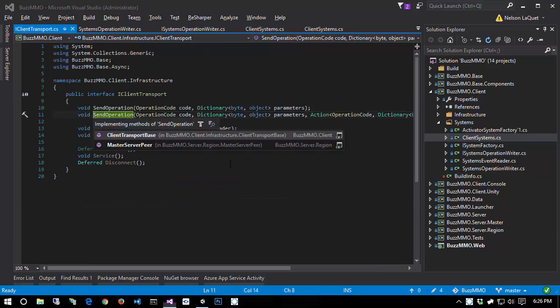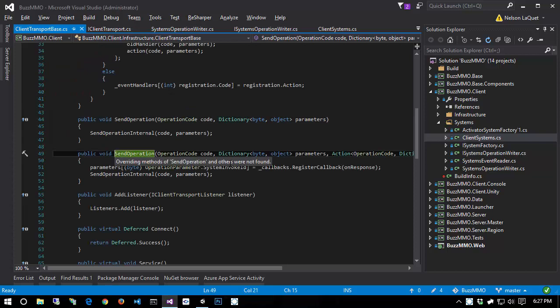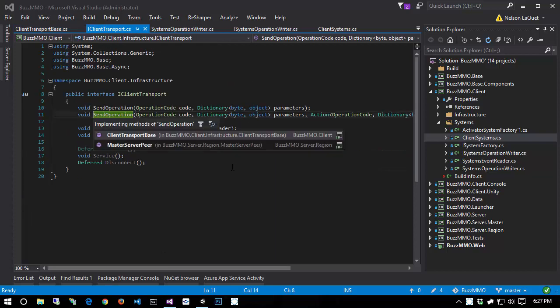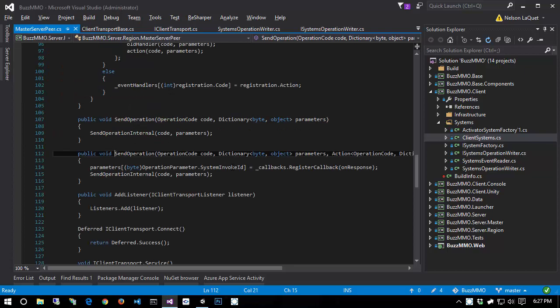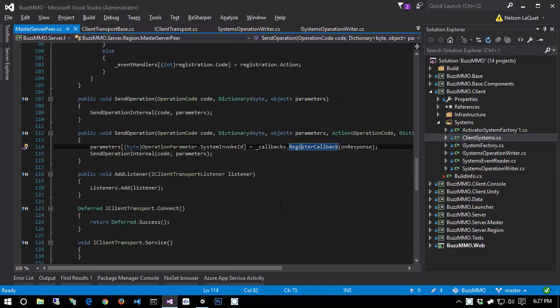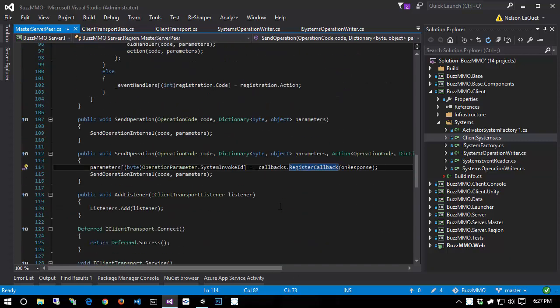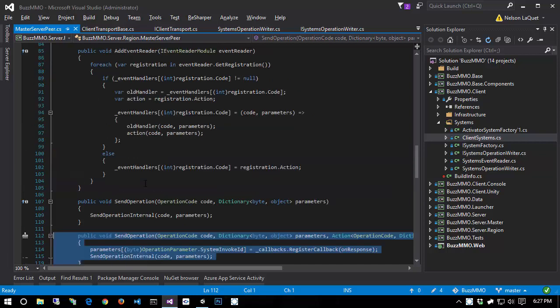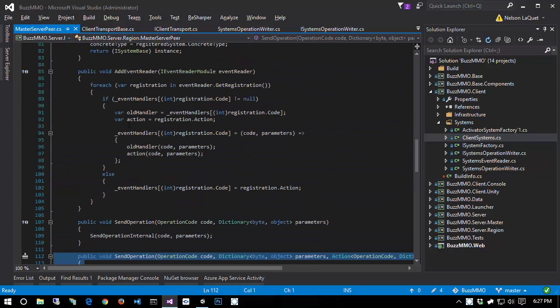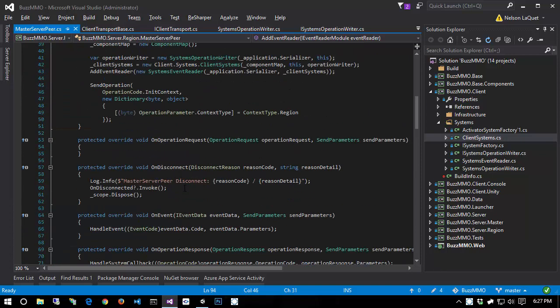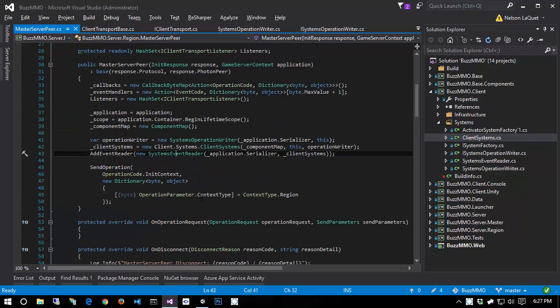So the send operation, of course, goes in, and let's look at the send operation of the, because remember we have two iClient transports, the iClient transport on the actual client, the game client, and the iClient transport implementation that's on the master server peer. So let's look at that one. And you see on this guy, what he does is he registers a callback, increments that ID, and all that fun stuff. So basically, we kind of have to create an analog of this method and of this, well, the responses are handled by the system's event reader.